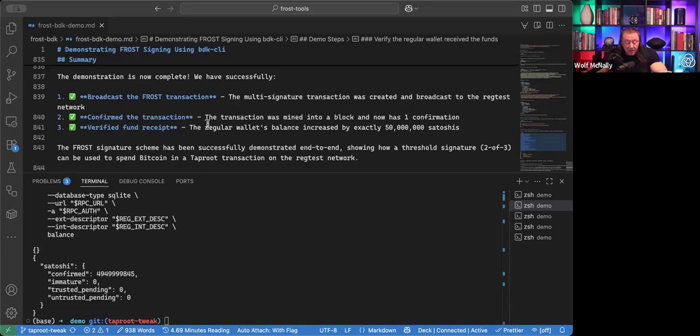And that's the demo. Obviously, we could check the balance of the Frost wallet as well, but we know it's now half a Bitcoin lighter minus its fee. And with that, that's my demo. I'm open to questions.